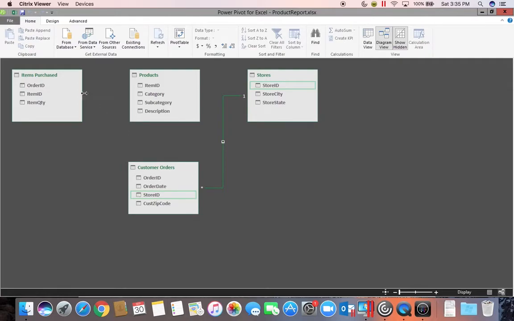I also have order ID in the items purchased as well as in the customer orders. So again, I'm going to click on order ID in one query, which is the items purchased. I'm going to drag that down to order ID in the customer orders and release my mouse to create the relationship. And then finally, I have item ID in the items purchased as well as in the products. So I'm going to click on it in the items purchased, drag it over to the products, and release my mouse, creating a third relationship.